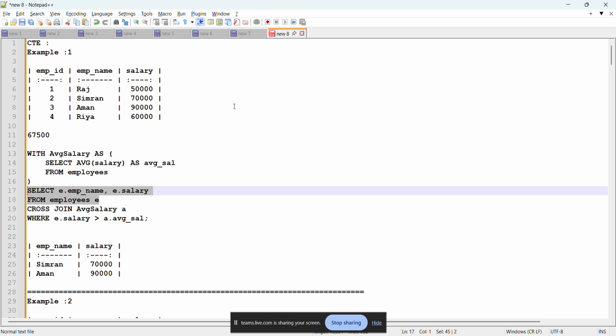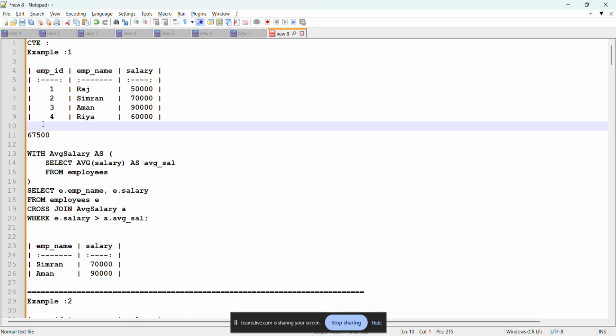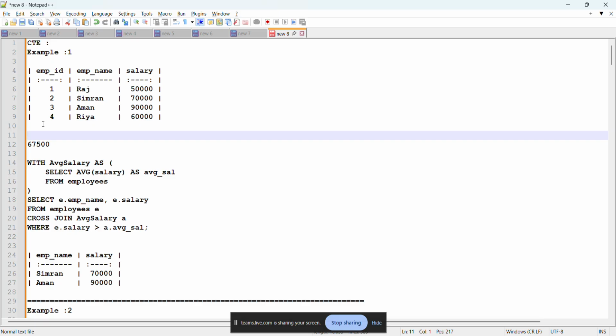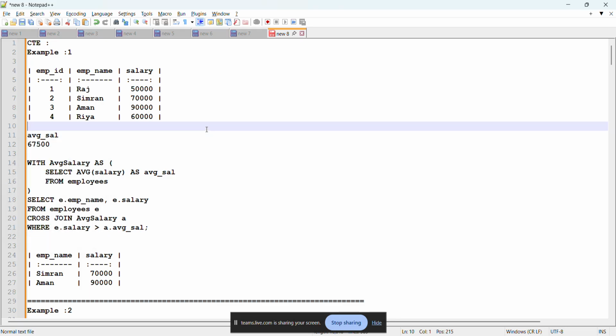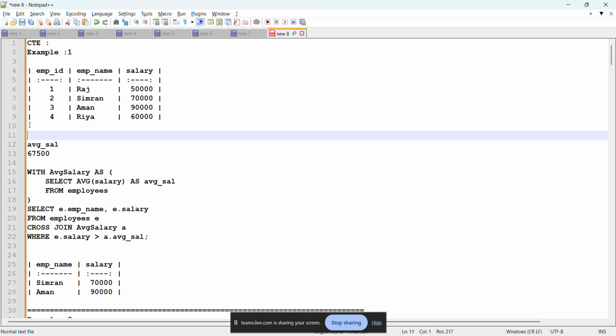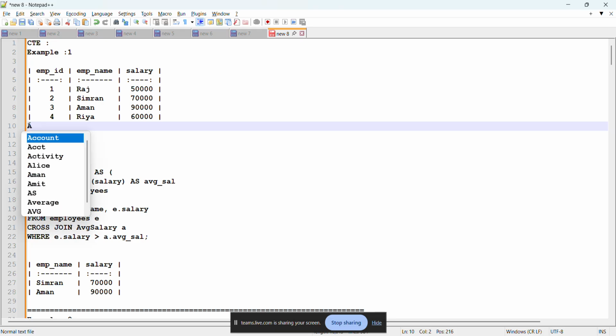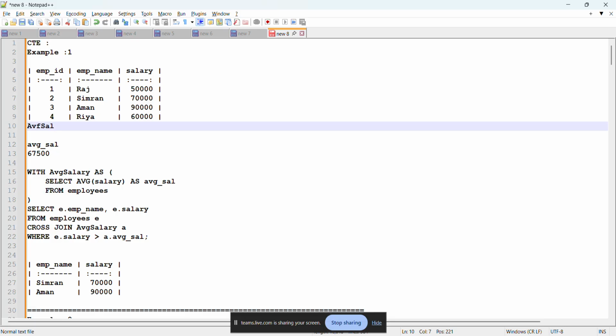Let's say we have 4 rows now, 1, 2, 3, 4. If you do this thing, let's say the average is 67,500. See, the output will be like this. The name of the column is average sal, right? So this is the name of the column, and what is the table name? Average salary.